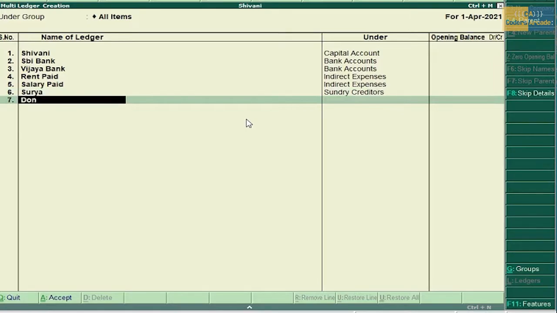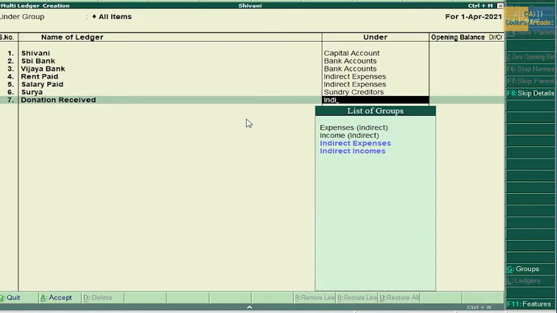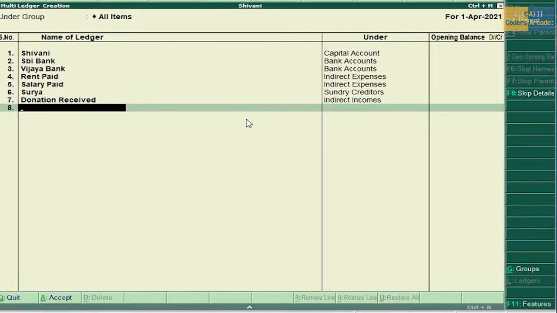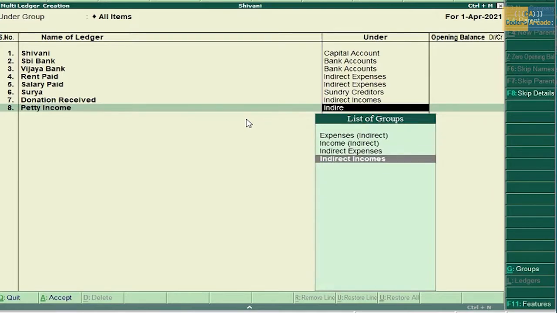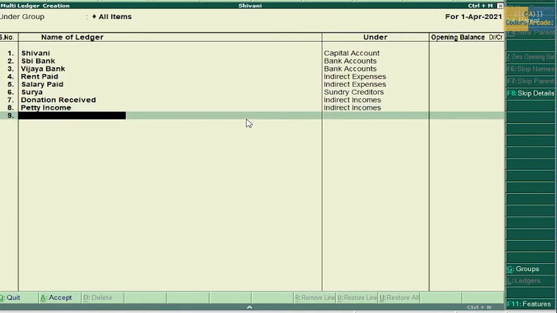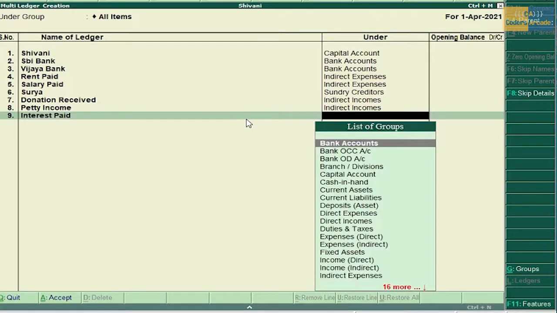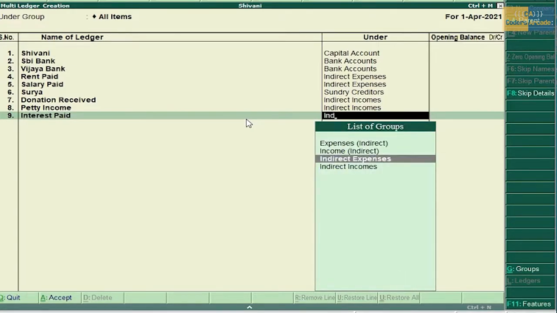Next, donation received, indirect income. Next, petty income, indirect income. Interest paid, indirect expenses.